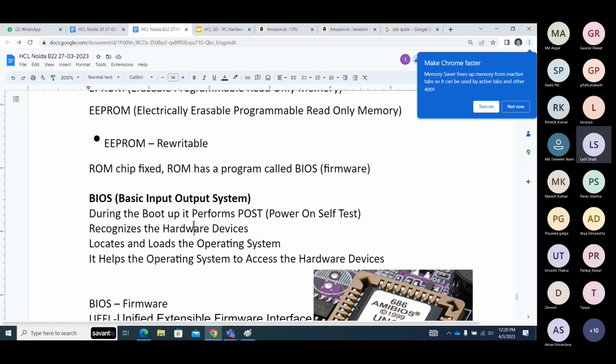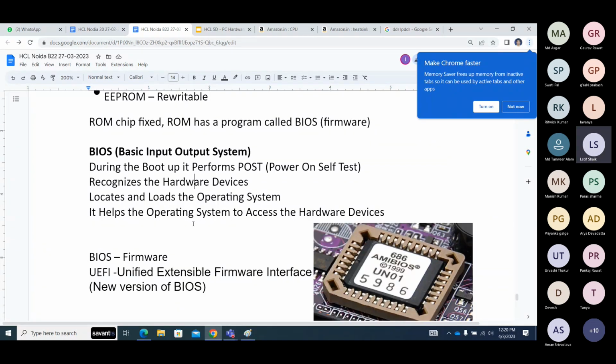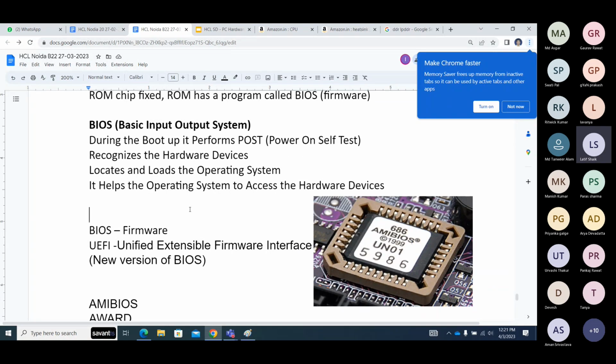ROM contains a program called BIOS or UEFI. It is nothing but firmware. BIOS program is useful to boot your system, and it also recognizes your hardware devices. BIOS also tells where the operating system is and how to load it. To load the operating system, BIOS is most helpful. It helps your operating system to access hardware devices.